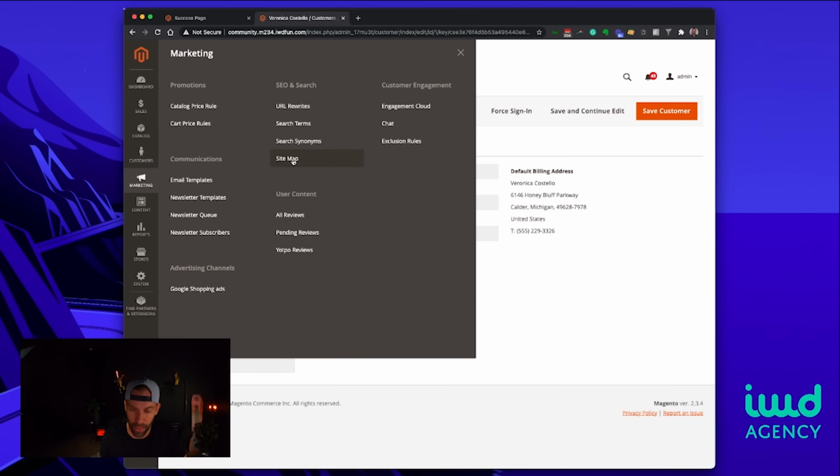Standard sitemap for Google. Sitemaps are still important for Google search. They're getting less important as Google gets better at crawling areas, but it's still a good best practice to have it. User content. So all reviews, pending reviews.